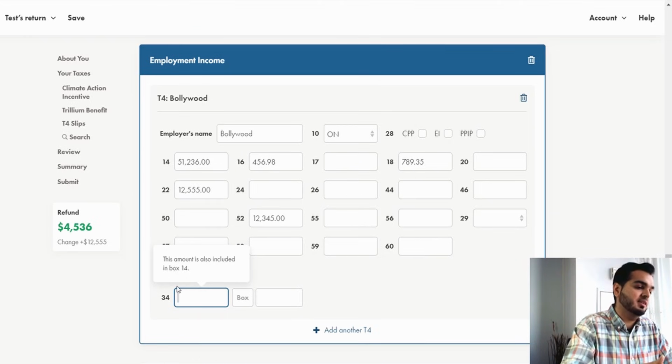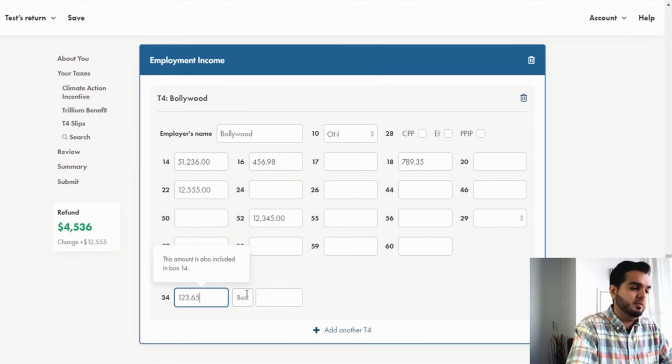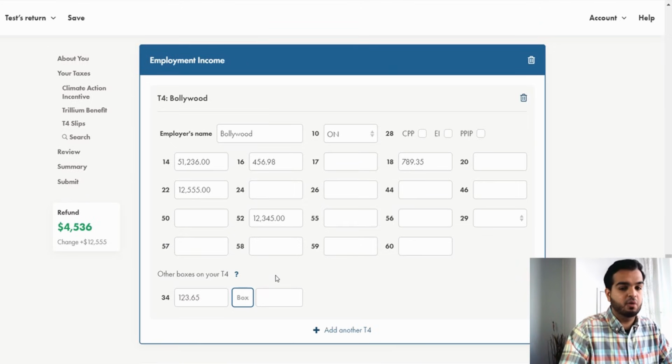So if I remove it, it's the same thing. Again, no impact. You'll notice that my refund amount doesn't change. It's the same. So you know what, if you want, you can just leave it in if you're not too sure and let the software take care of it for you.